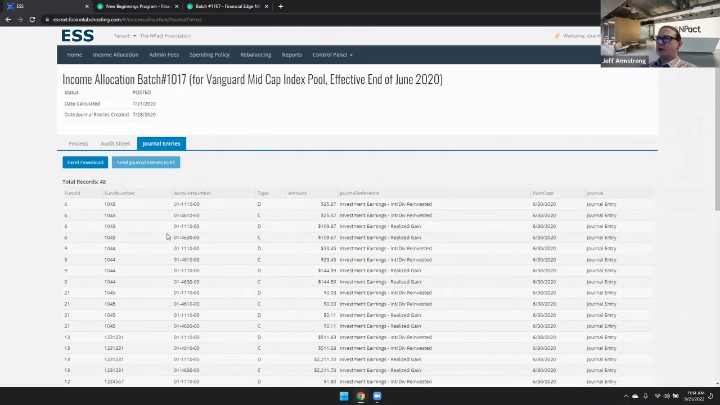You'll see here for each fund, we have a pair of debits and credits for each of the investment items. So for this first fund, Fund 1043, what had been calculated, what we saw on the audit sheet, was that they were going to get interest and dividends reinvested of $25, and they had a realized gain of 109. And so these are the debits and credits. We're debiting this asset account, which is tied to the Vanguard mid-cap asset index pool, and we are crediting this interest and dividend reinvested revenue account in the Financial Edge.